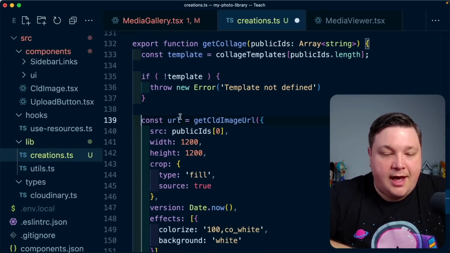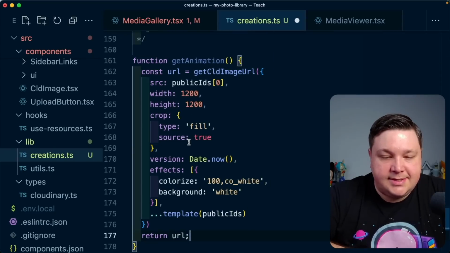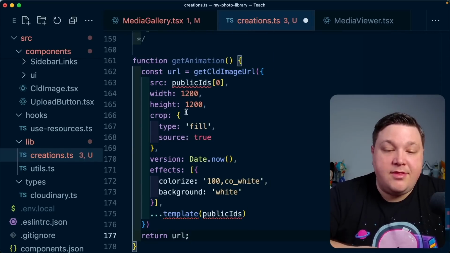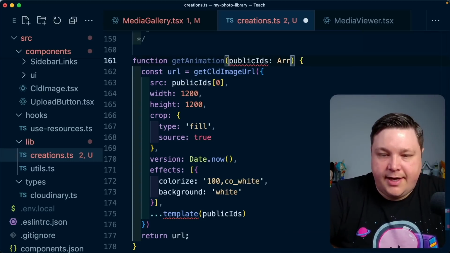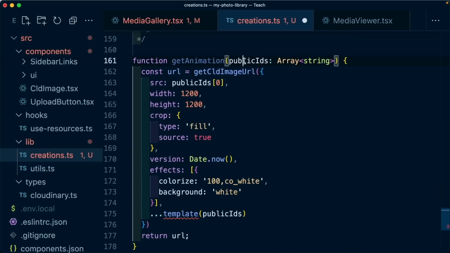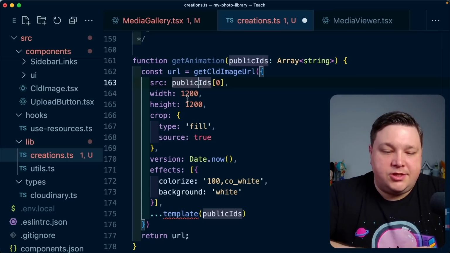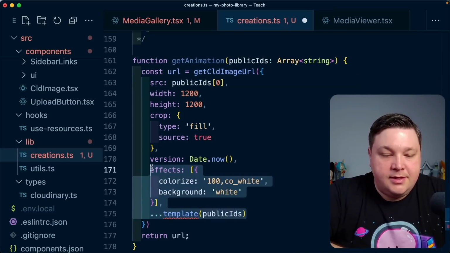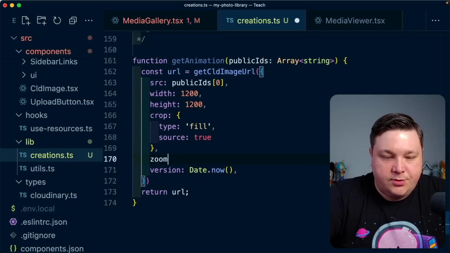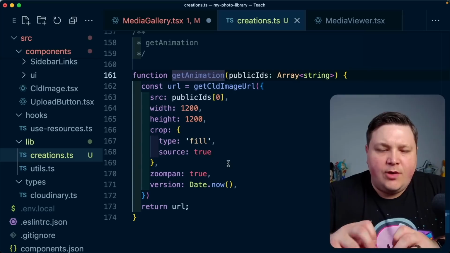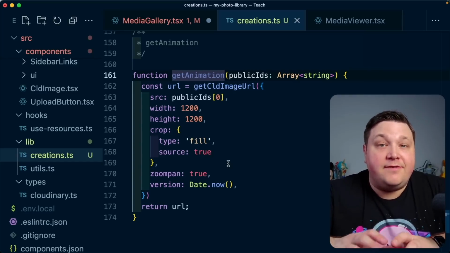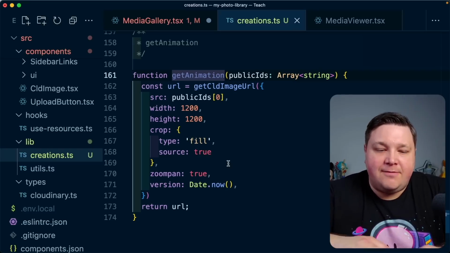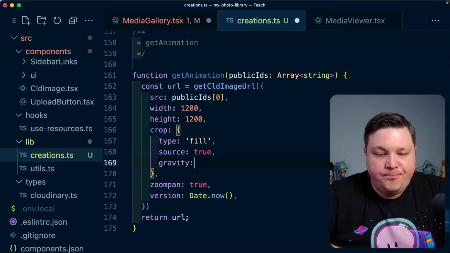But for now, let's just copy this get URL function, paste it inside, but this time we're going to use a different method of how we actually create our different creation. Now let me first add this as my array of strings to make sure that we have that typed out properly. But this time we're going to create a zoom image, and we're going to use an effect called zoom pan. So what I can do on this is I can simply say zoom pan, set that to true. And when it comes to cropping, by default, if you remember, the library uses gauto or gravity of auto, and that actually conflicts with the zoom pan feature. So we're going to add a gravity of center.